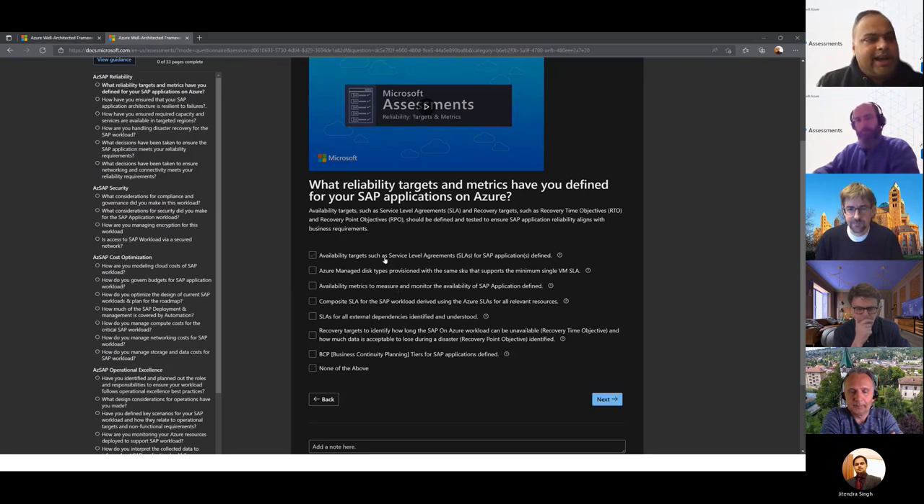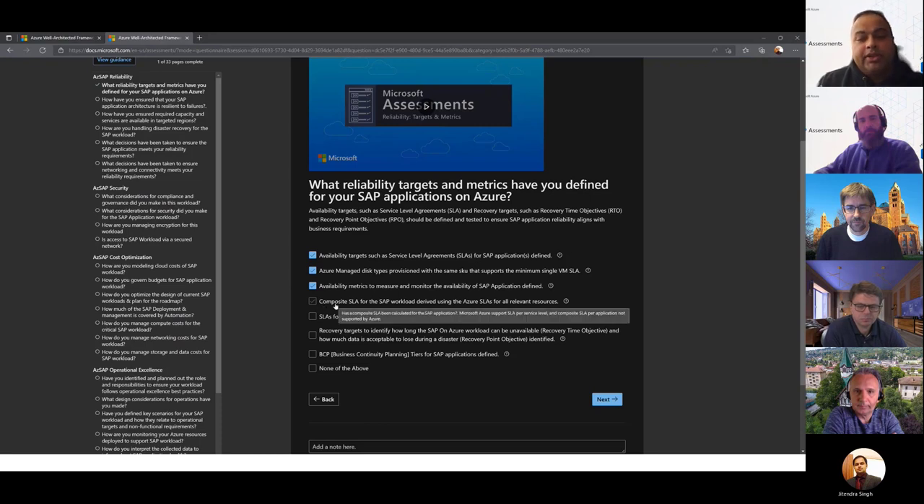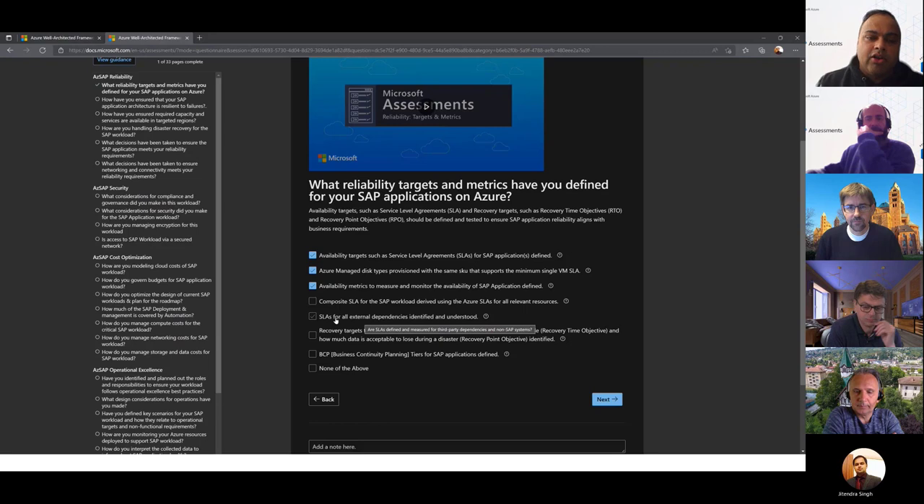So we will ask a very specific question like, hey, have you considered SLAs, right? Or have you considered a managed disk type that supports the minimum single VM SLA? So they will say, okay, yeah, I'm doing this, and whether availability metrics and monitors are in place. And then they will say, okay, I'm not doing composite SLA today, so they will not select the option that we are providing here. Also, SLA for external dependencies identified and understood. They will say, yeah, we are very much focusing on the SAP workload, so maybe we are not doing SLAs for external parties.